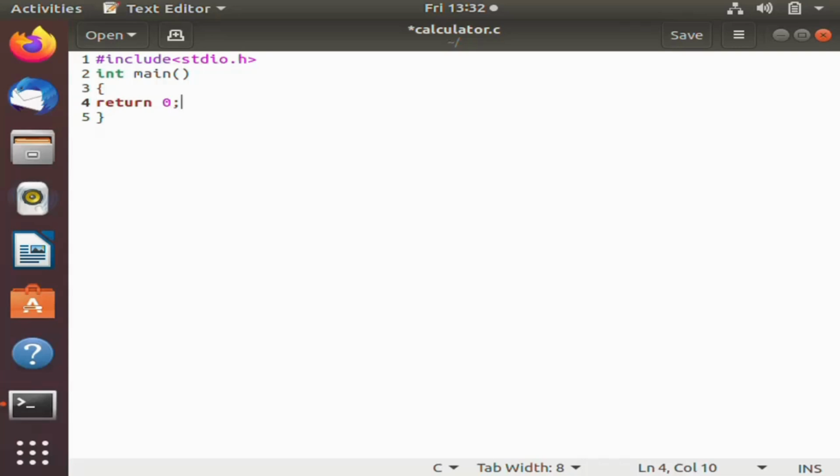Inside this main function, the first thing we need to do is declare the variables. When we declare the variables, we are telling the compiler that I'm going to use some variables, and each of these variables has a data type. I will write my variables as float: num1, num2 and result.